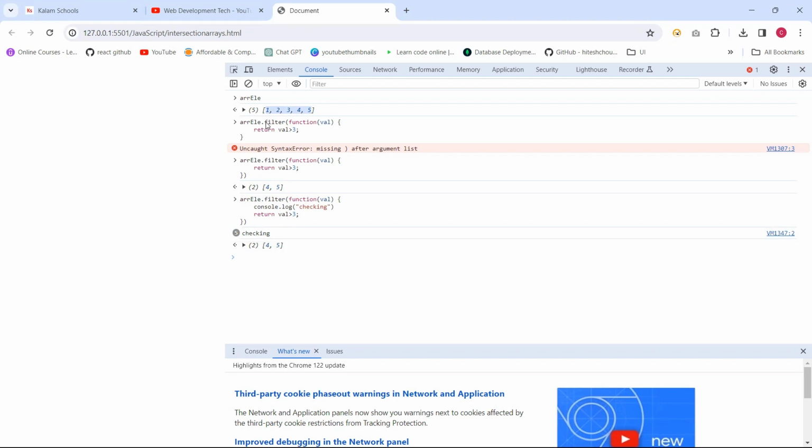See, 1 is greater than 3, condition fails. 2 is greater than 3, condition fails. 3 is greater than 3, condition fails. 4 is greater than 3, condition true. That is why it is coming as output. And 5 is greater than 3, it is true. That is why it is coming into the output. Now, what if I give the value as 5? Here we have the elements 1, 2, 3, 4, 5, but no element is satisfying this condition. Then what is the output? It is giving an empty array.